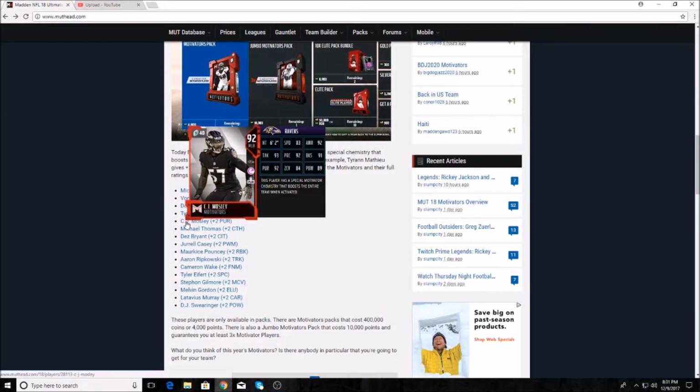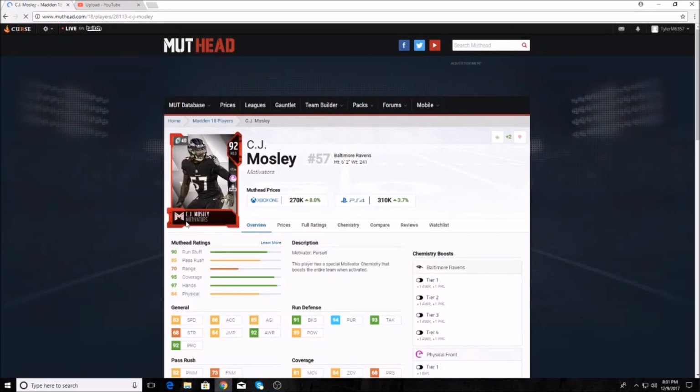Got C.J. Mosley here, middle linebacker from the Ravens. He's going to give you plus 2 pursuit. He's got 83 speed, 89 hit power, 94 pursuit, 84 zone coverage, 93 tackling, 92 play rec, 91 block shedding. A very, very nice card right here. He's going for around 310,000 coins.